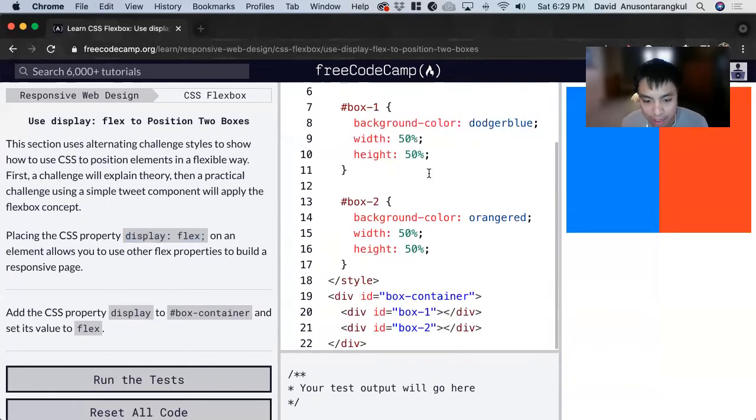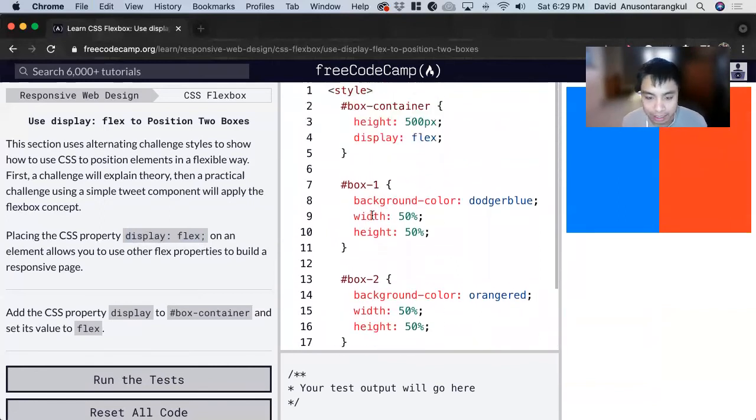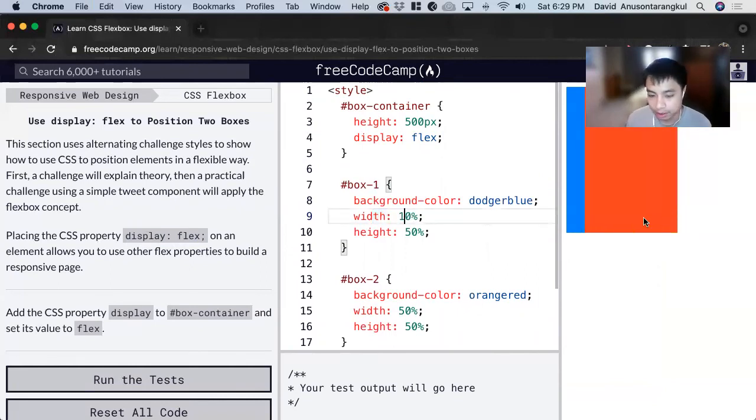And why does it do that? Because we have this container div, and inside of it there are two boxes, and each box is 50%, so it takes half of the container. And we can see if we take this to 10%, this is going to be 10, and this is going to take up 50%, the rest of it too.